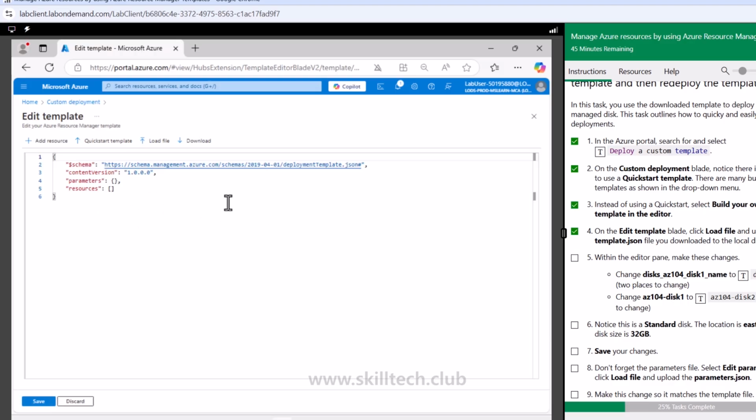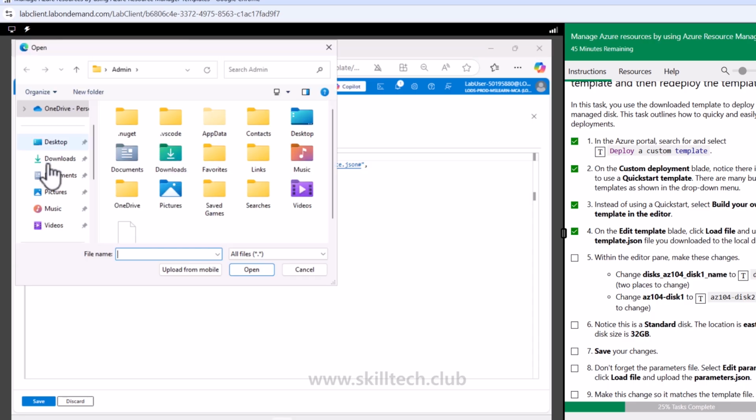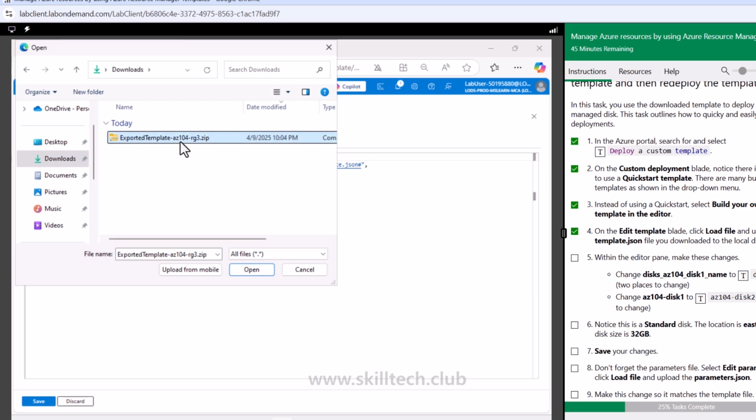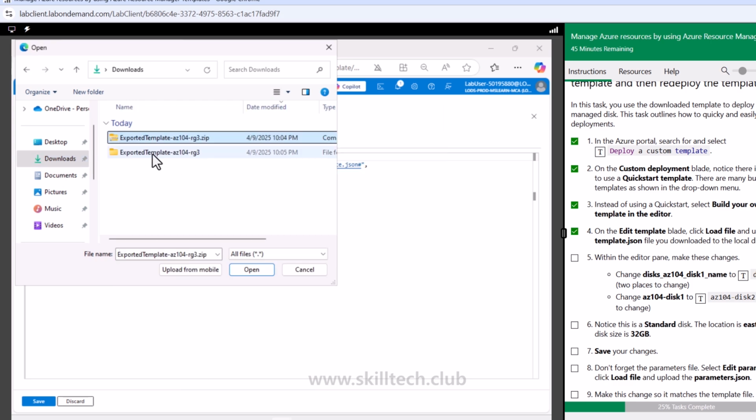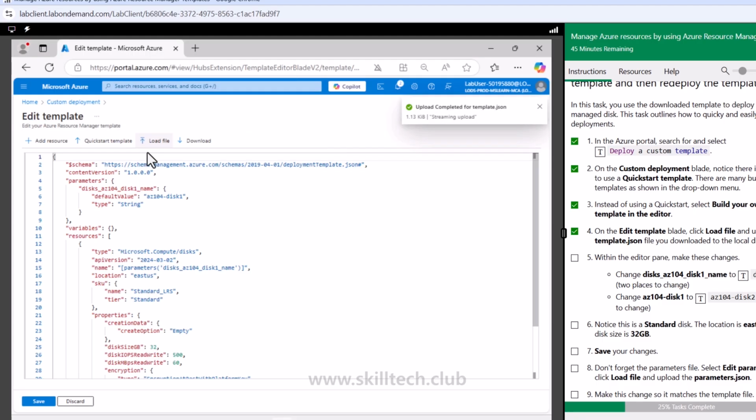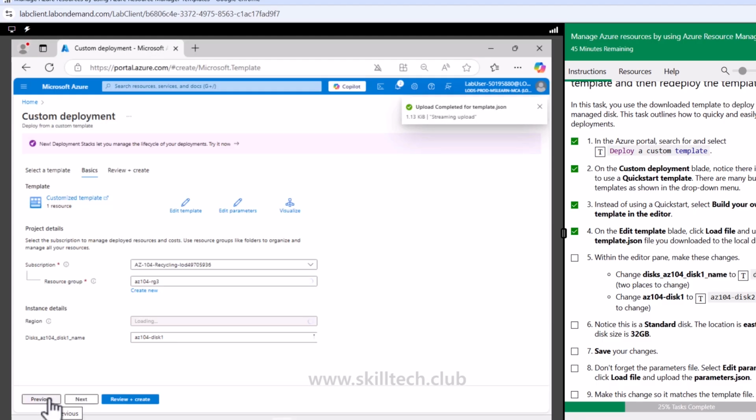And now this is a place where you can actually customize our template. I'm going to click on load file. And then I'll go to downloads. We have a template available here. I'll just extract this. I just want to select it. So I'm going to choose my template.json and that's going to be loaded here. Once it is loaded, I'm going to click on save.